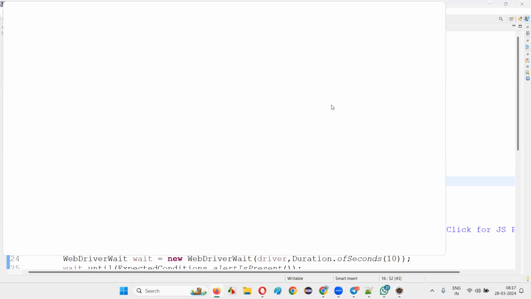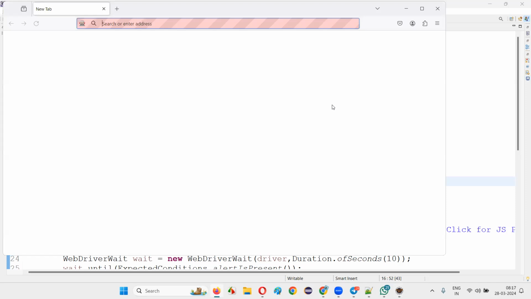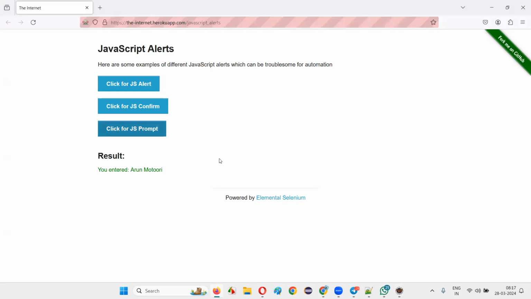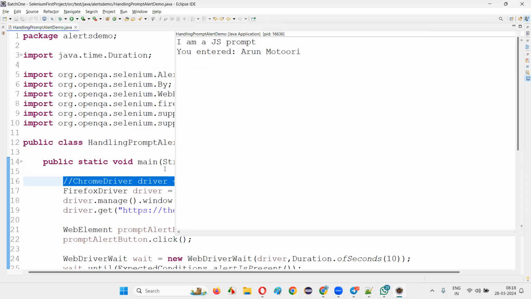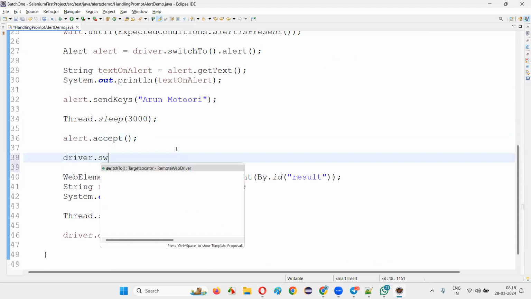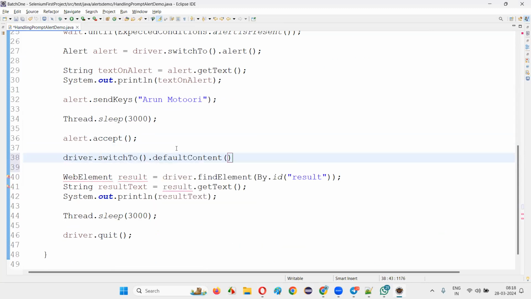It should maximize. It should open the application URL. Then it has to click on the last button, which will give you the prompt alert. You see, it's typing. In case of Firefox, it is typing visually, we can see. In Chrome browser, you cannot see that. Then it's taking the text and printing. But here, as you know, as part of the best practice, after accepting the alert, it's better to use driver.switchTo().defaultContent(). This is the best practice.